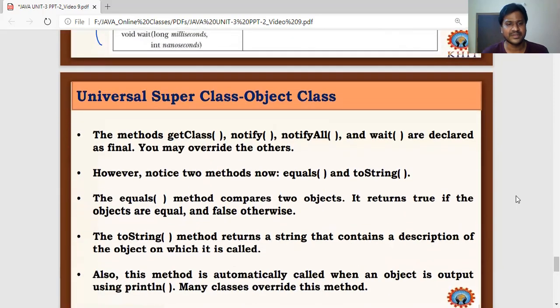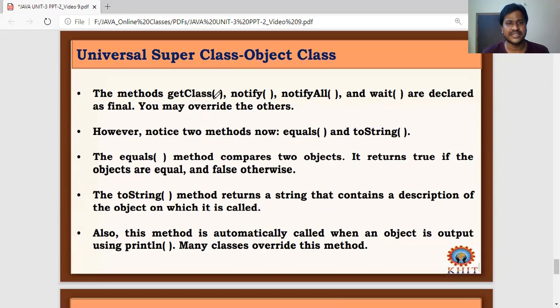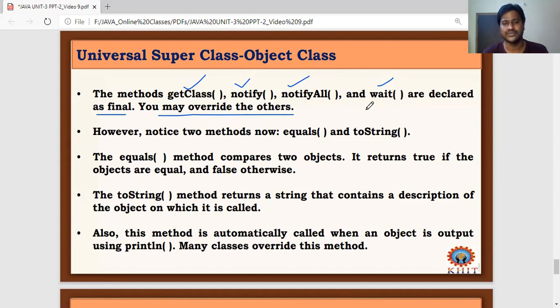Next one. The methods getClass, notify, notifyAll, and wait are declared as final. You may override the others. These methods are declared as final, so overriding is not applicable to them. The remaining ones you can override and implement on your own in your classes, as your classes are subclasses of the Object class.